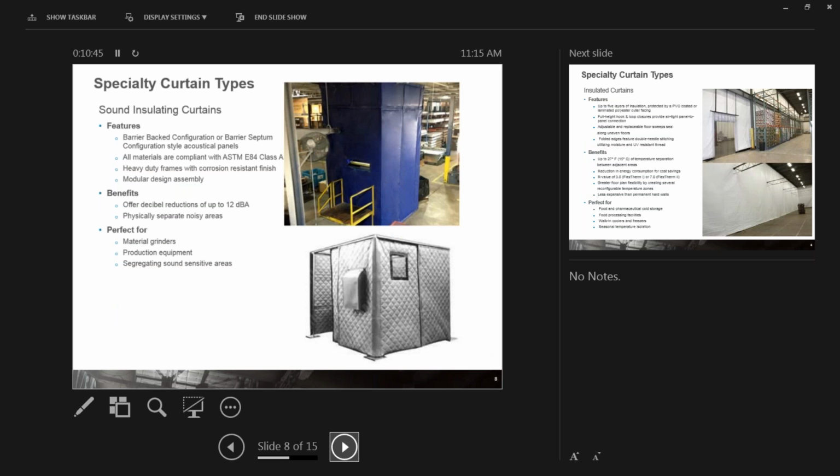Moving on to the next slide, this is one that's near and dear to my heart. Go through the application a little bit here. We have a lot of different curtains that can be utilized for sound enclosures.